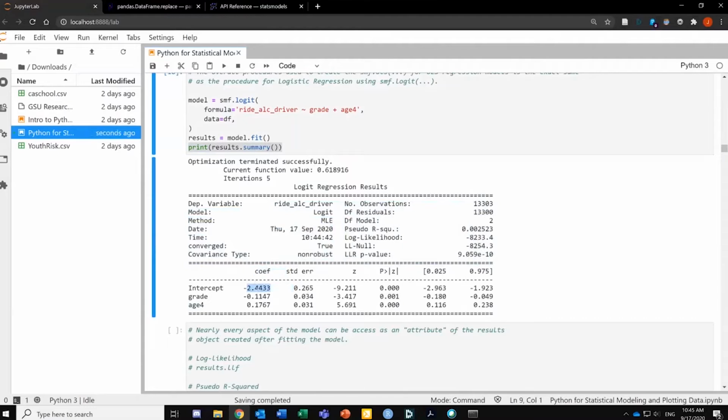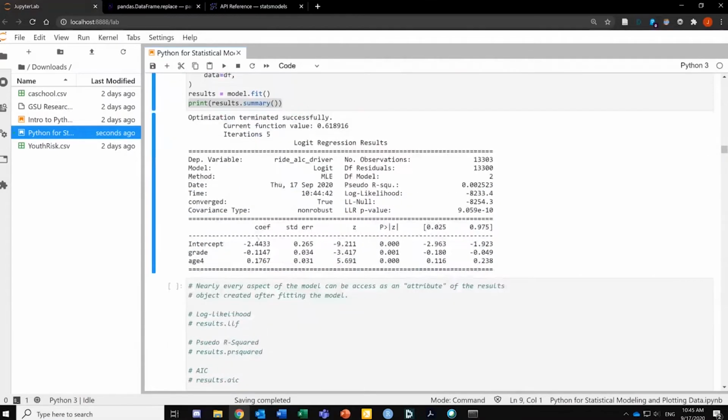Some people in some fields, when they do logistic regression, report their coefficients as odds ratios. That's not by default here. By default here, we're getting logits or log likelihoods. So let's go down a little bit further.